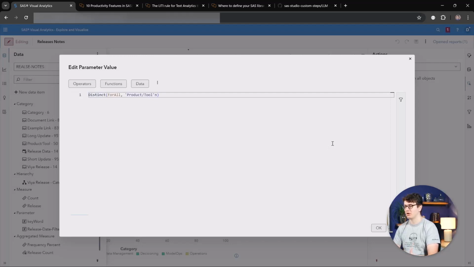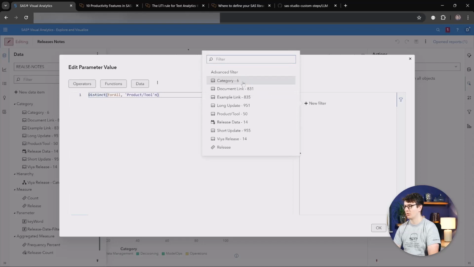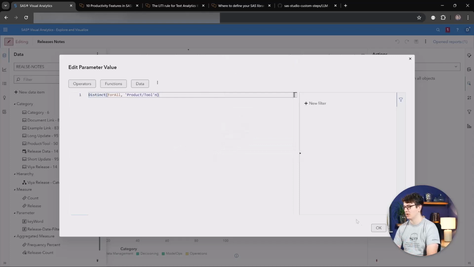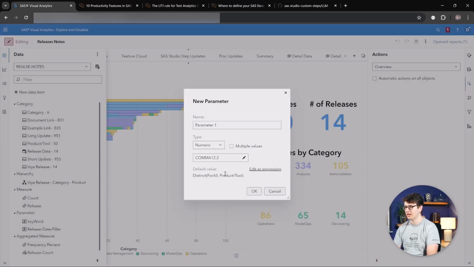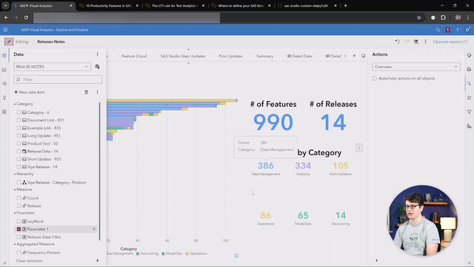If we want to go even further, on the right-hand side, you can see we can add filters to our data set, to our parameter from our data set. I don't want to do this at the moment, so let's leave this be and say OK. And now you can see the default value of this parameter is the expression we just created. Let's click OK again. And now we have our additional parameter.